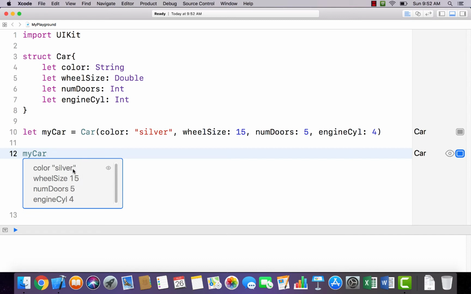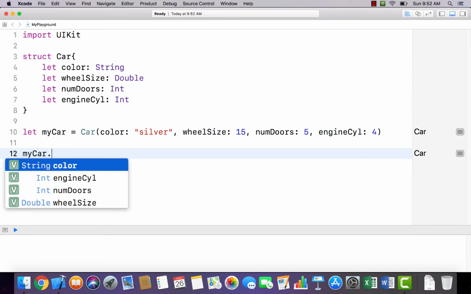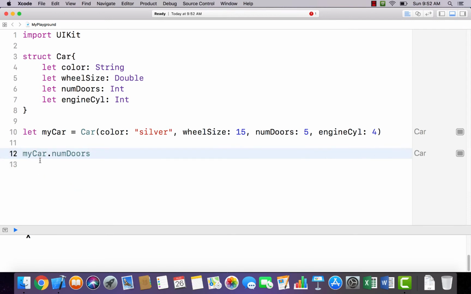Now if you want to access a specific property, then what you have to do is access the property by doing a period, and then specifying the property name. So let's say you want to determine how many doors the car has. We can do num doors. So the variable name followed by a period followed by the name of the property, which is num doors.